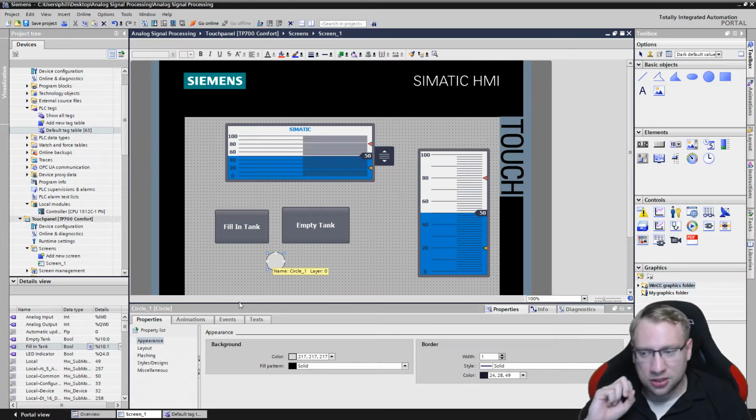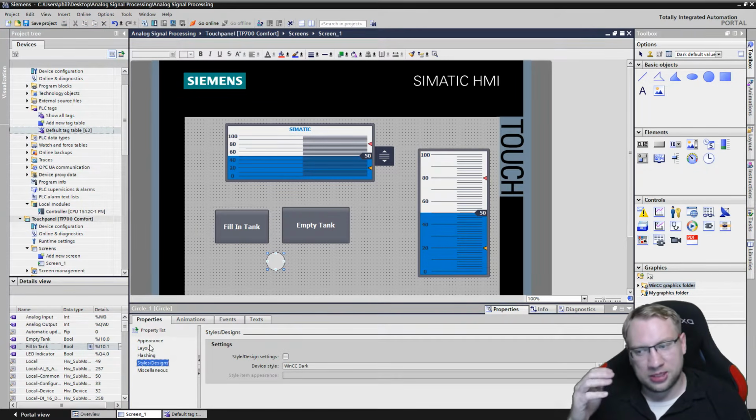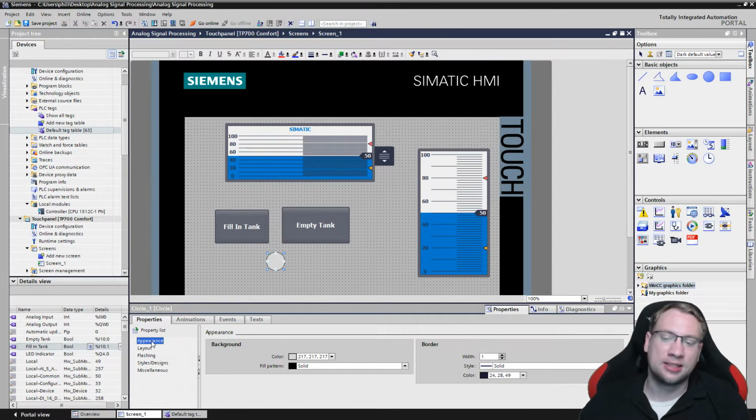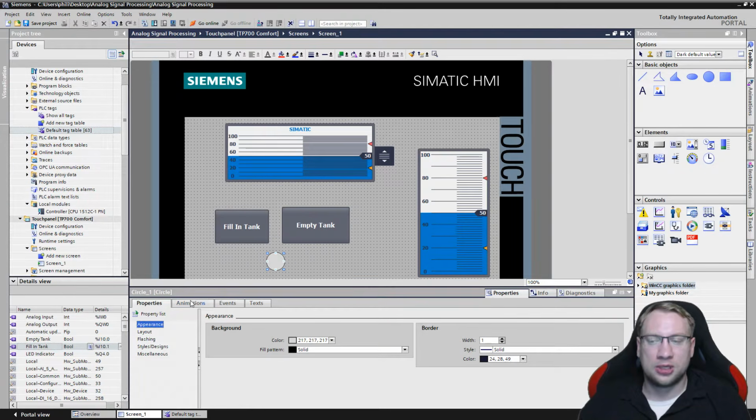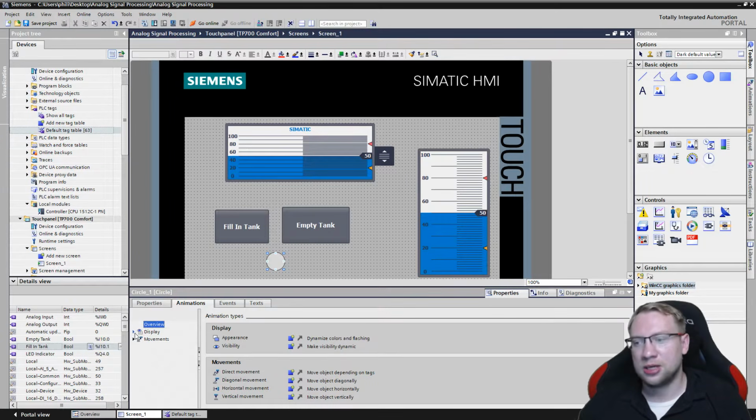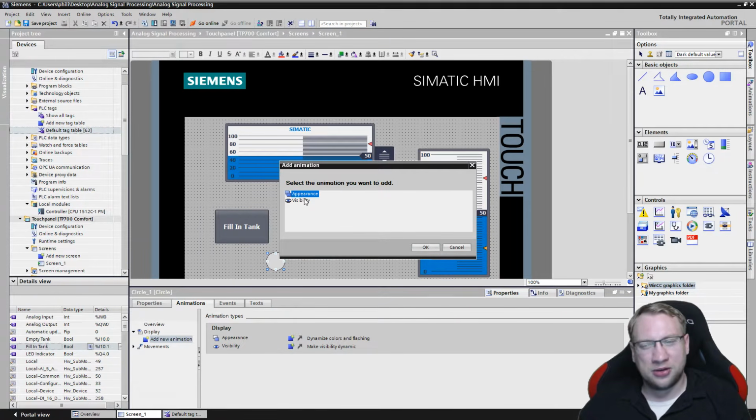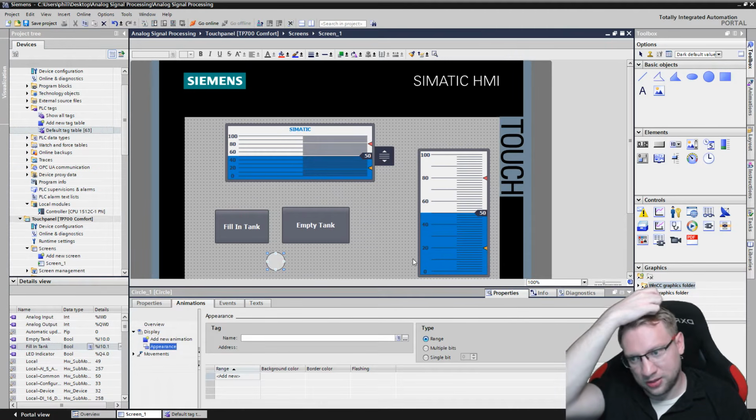For LEDs and so on, you see we don't have properties again. We cannot link a tag directly. We have the so-called animations. Right here I have animations. I click on animation, and there we have display, and we can add new animations. So let's click on new animations, and there's appearance and visibility. Visibility, we can make it's there, it's not there. Appearance, we can change how it looks like. So let's click on here.